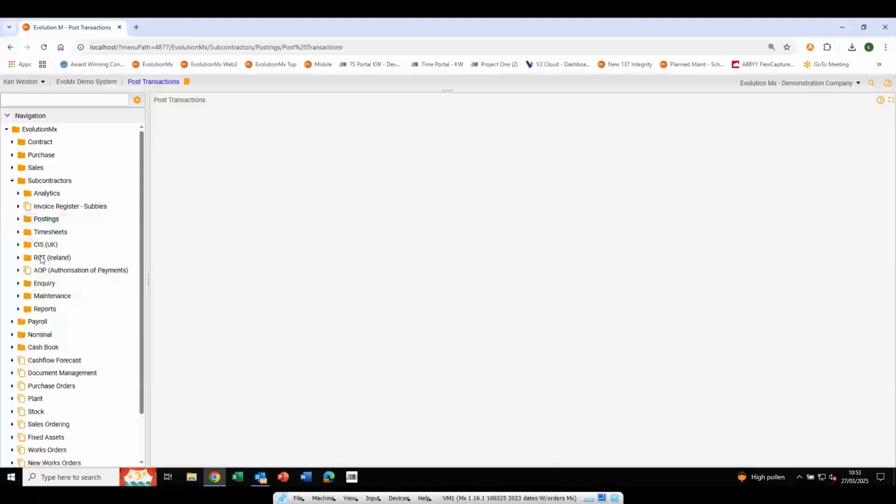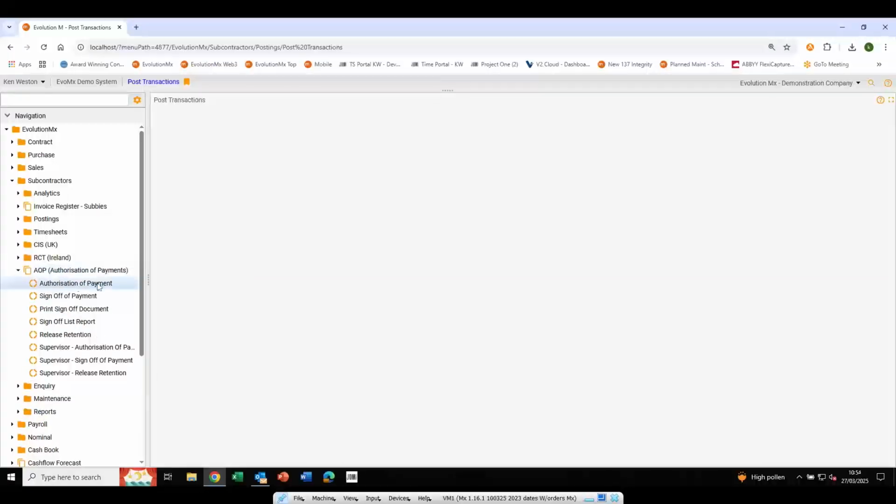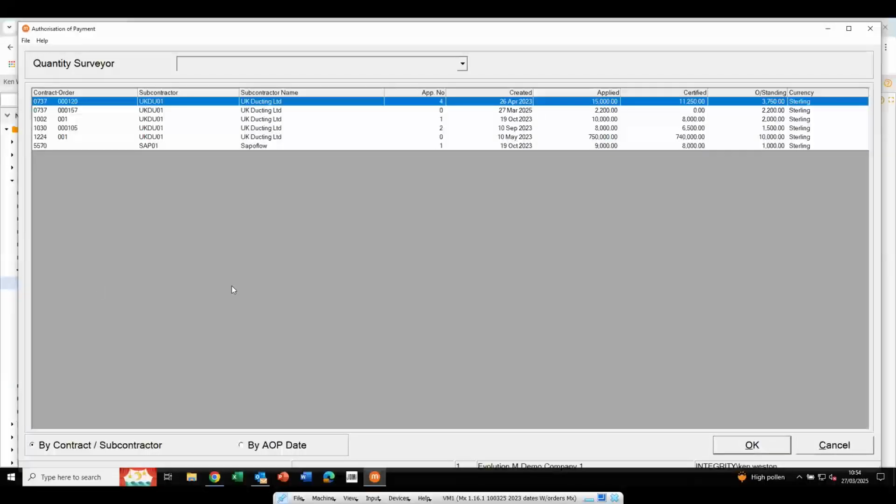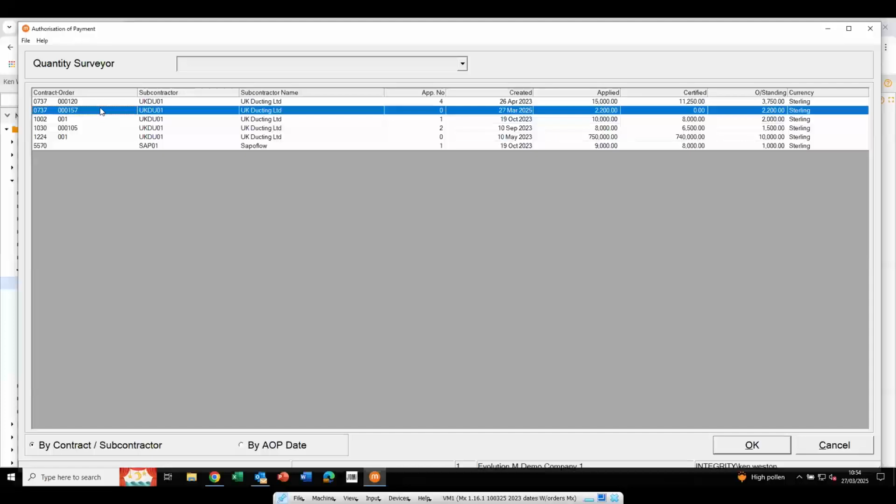Now, because I've invoked the authorization of payments process, it's automatically put it onto a to-do list of the relevant QS, because it's found that from the contract that related to that purchase order. Now, unsurprisingly, I am that QS. So if I were to go into authorization of payment, I'll be able to see a list of my required actions. So there's the one that we put on a few minutes ago, order number 157.